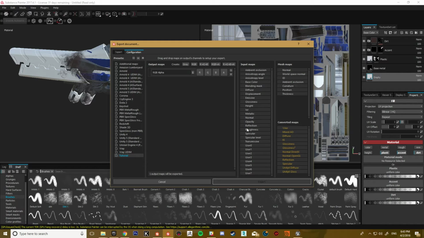So what I'm going to do is get my user 0, which is my plastic, and I'll put that into the R, user 1, G, and user defined channel, which is my dirt, into the B. And then if I had a 4th one, I'd put it in there. But actually what I would usually do if I've only got 3 layers, because I'm also going to need to bring my ambient occlusion map out with this, so I'll just put that in there.